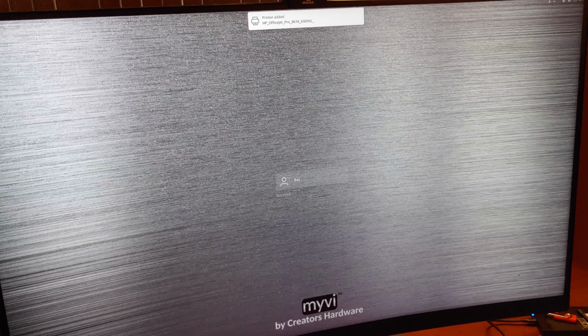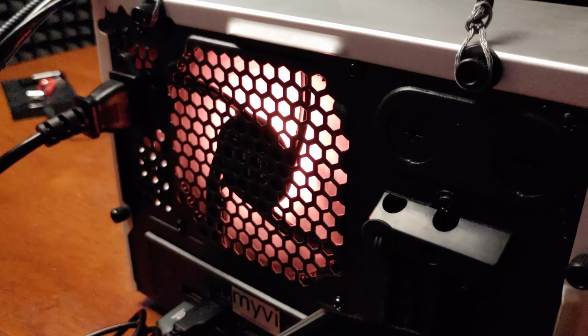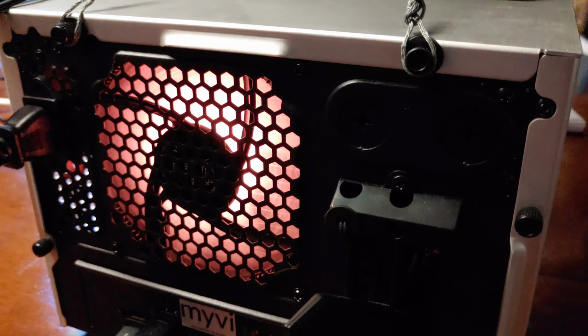Here we are at the login screen. I'm just going to log into my account and that will load up our blue profile again. So I'll place this right here. I'm logging in right now. And there we go. It switches back to blue. And now it's back to our saved profile.